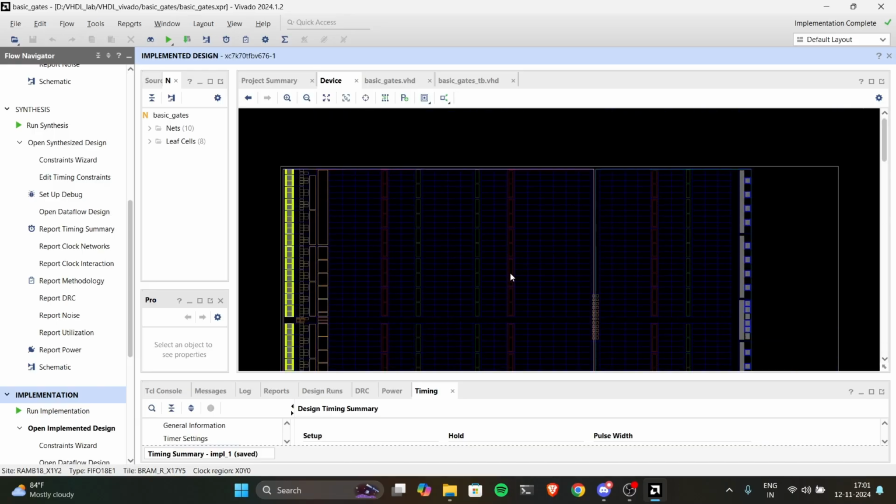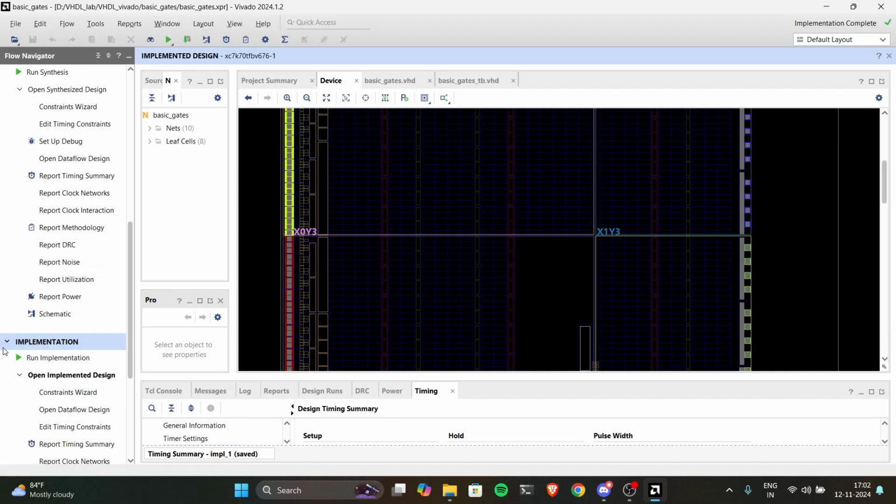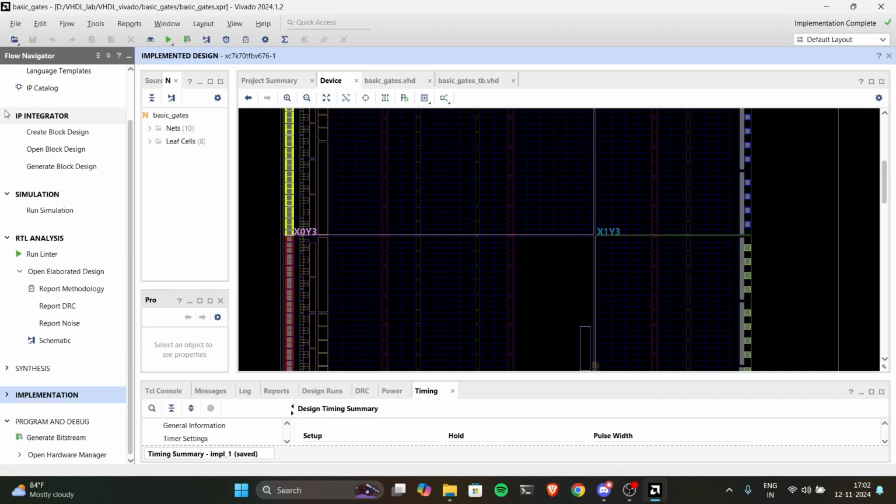So this is how you create the VHDL files, and then run the code and create block diagrams and verify it in your device. So if you want to do this directly in a board, you can connect your board to your PC, and then you can click on generate bitstream. I cannot do it because I don't have the board I selected right now.